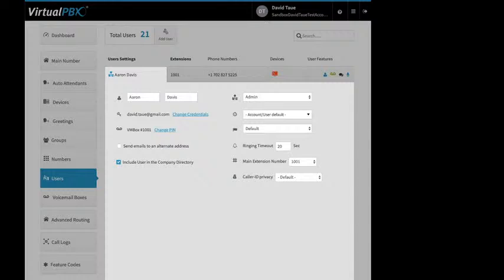For your cell phone and landline users, you do need to create a PIN number for their voicemail box as well. Right, here's that option to send to an alternate address. And then here's the option to be in the user directory. On the right, this pull down allows you to make an admin into a user or a user into an admin.